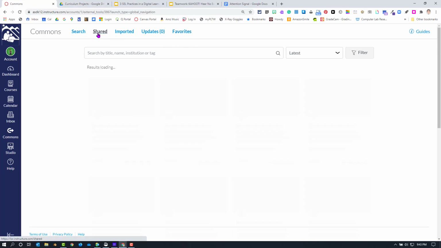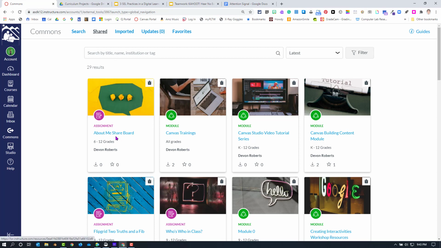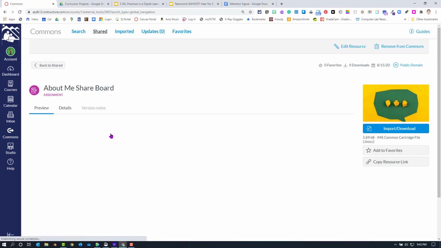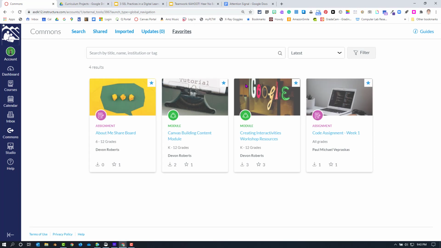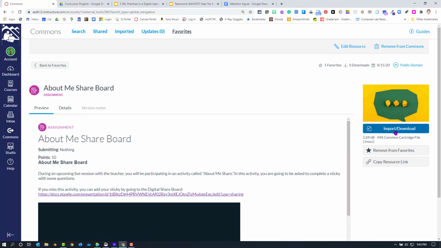We're going to go back into Shared. In Sandbox 2 course is what I need to deliver this to. I'm going to click the assignment, and it's this button over here. So notice it's turned into an IMS Common Cartridge file. It's 5.89 kilobytes. If I wanted to track it easily, I can click Add to Favorites, and then it's going to show up over here in Favorites. It's fantastic, but I want to import it now. So I can import it into one or multiple classes all at once.